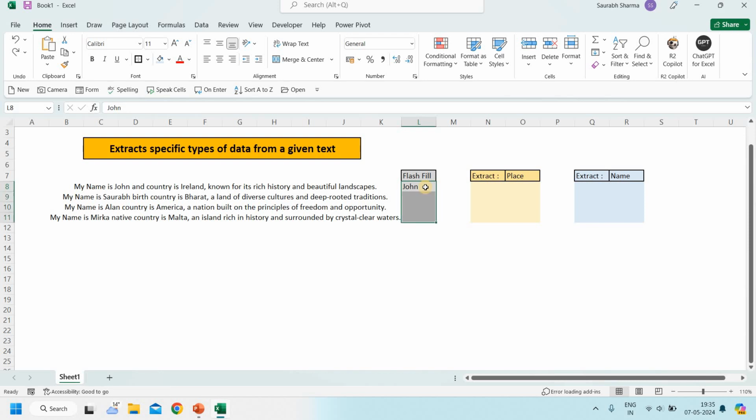Okay, but now if I want to extract the country name from all this text, I need to write the country name. Let's suppose John is living in Ireland, so I write Ireland here, and then press Ctrl E. Now you can see it's not showing the correct names. John is Ireland, Saurabh is Bharat, and Alan is America, but it's showing only the A. Miraka is Malta, which is correct, but it's not exactly correct. If your text length is different and everything is different, it shows different results.